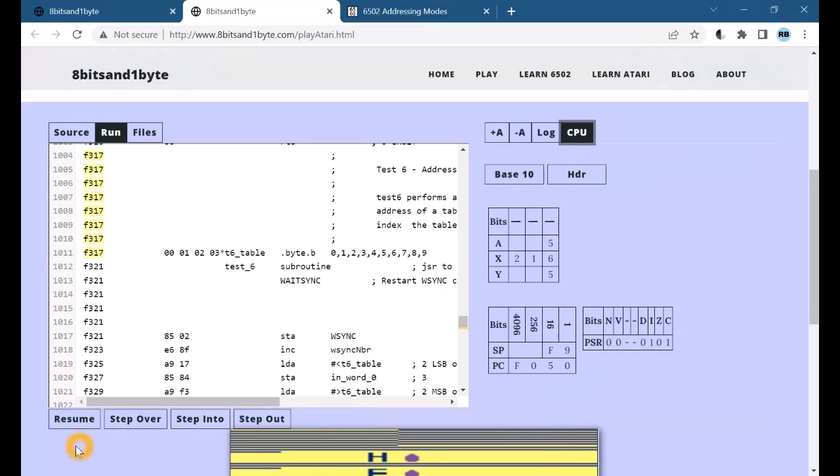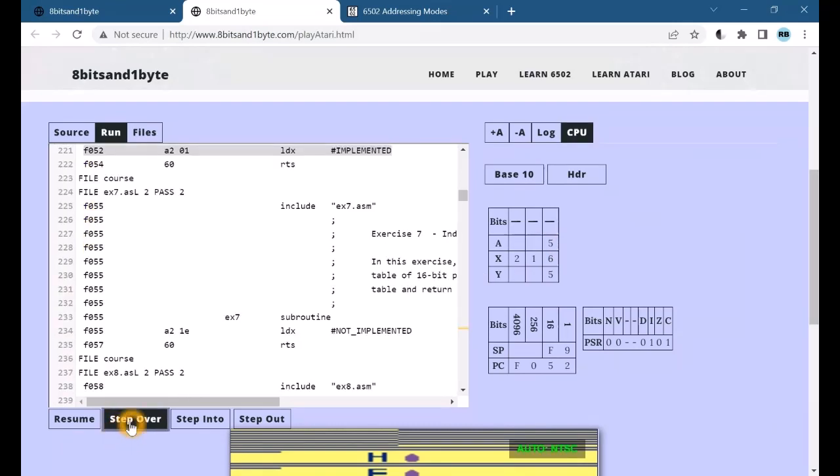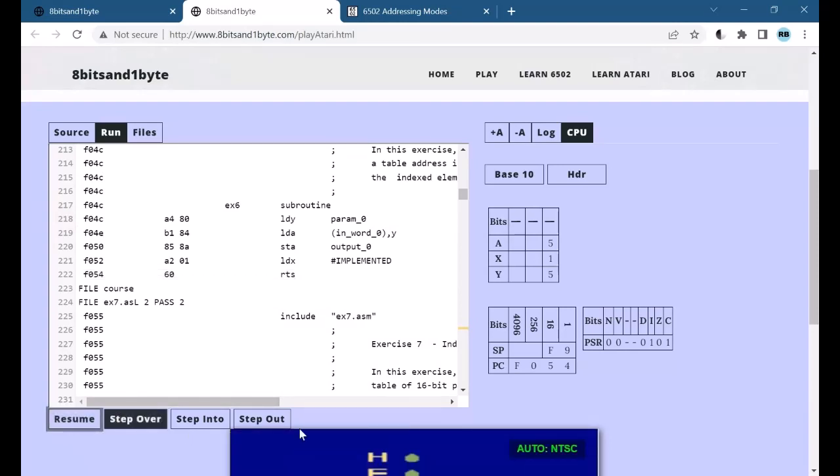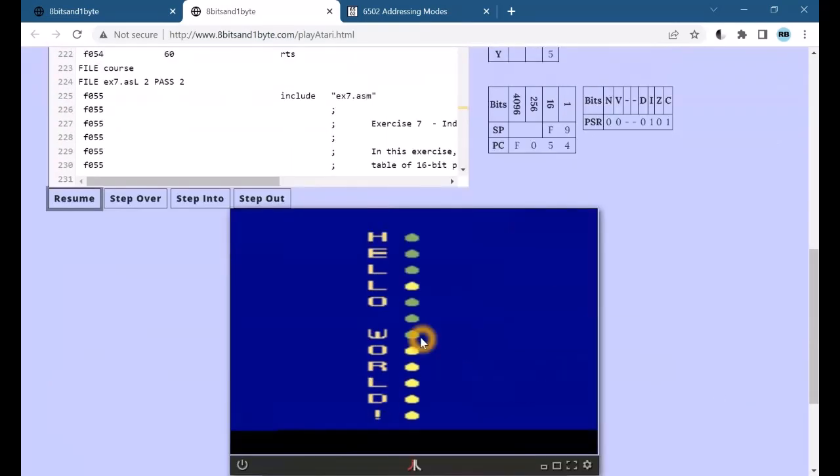Okay, well, let's do another step, and I'm going to clear this breakpoint and just hit run or resume and let it go. Okay, so we successfully solved the first exercise for this video.